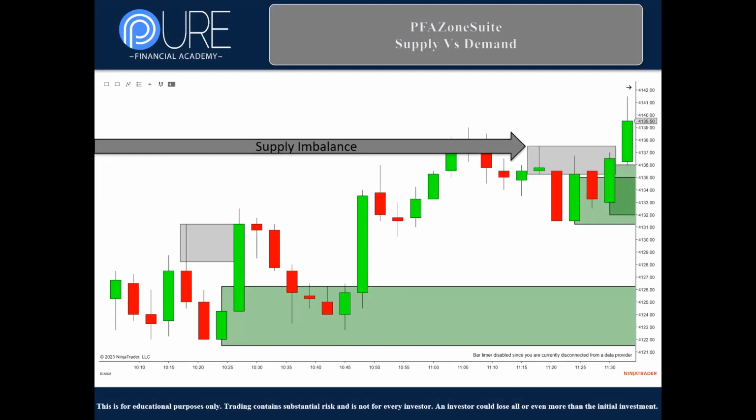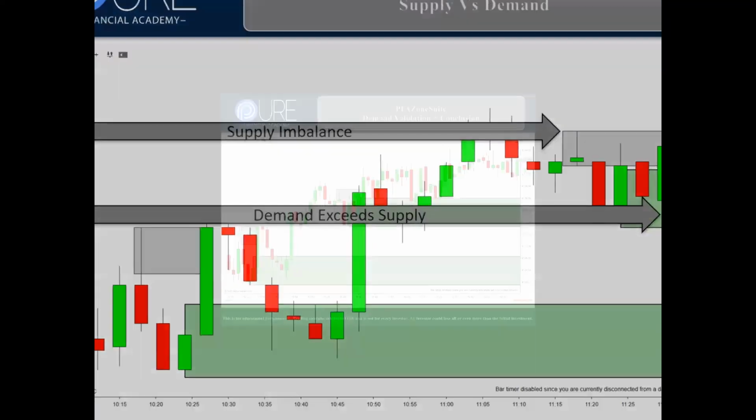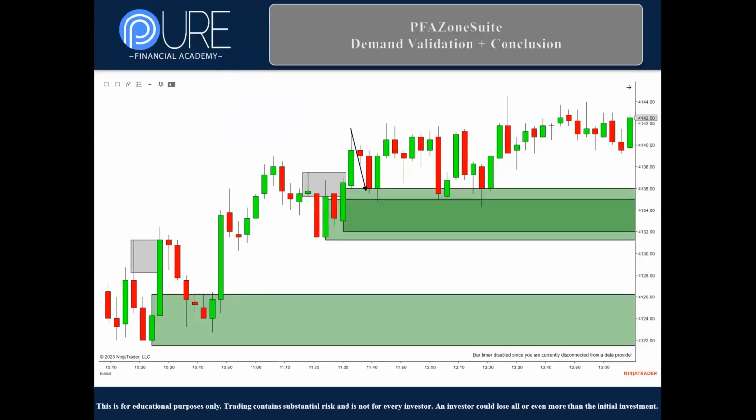We have yet another supply imbalance. We also have demand exceeding that supply, okay? So you should be seeing consistency here. Demand exceeds supply, excellent. We now have a retest or reversion into said demand. Here's our conclusion. So we validated it, and we've produced a conclusion, okay? That's to say price went higher. Of course, more buyers than sellers, that's always what price is going to do.